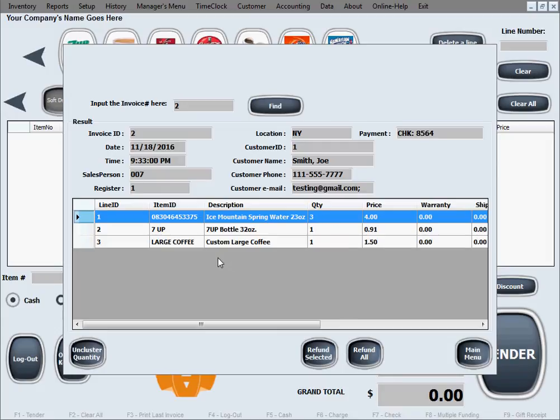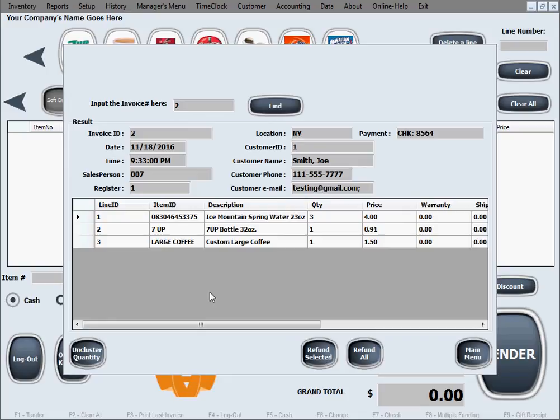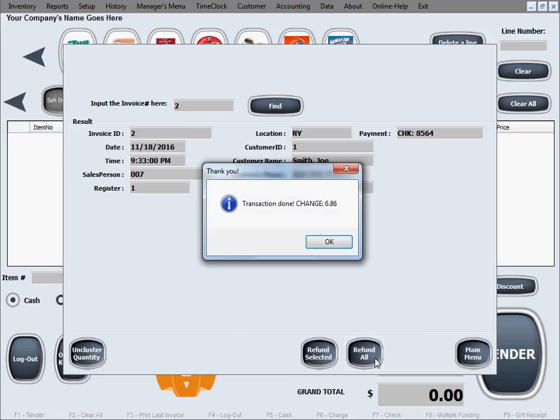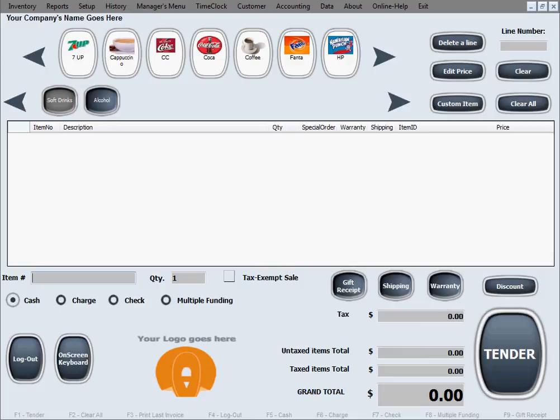Now, to keep it simple, for the purpose of this video tutorial, we'll just select to refund the entire invoice and click on the refund all option. Now the software is just telling us that the refund was completed and advising us on what kind of change we owe to the customer. And that's how we do refunds.